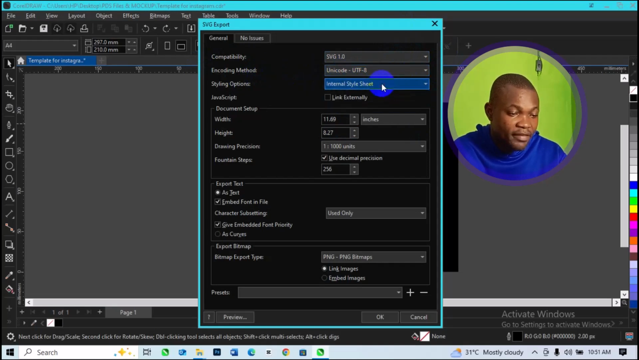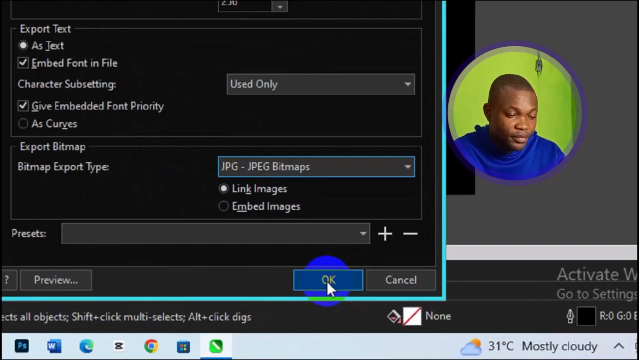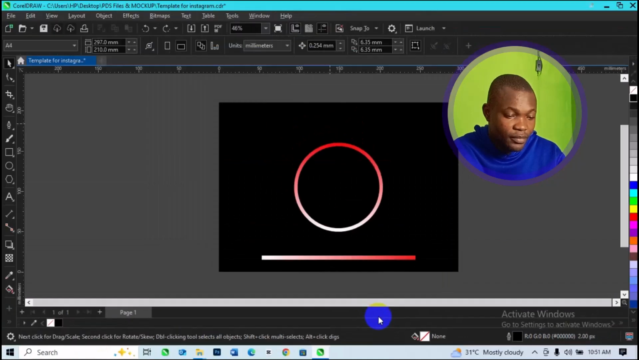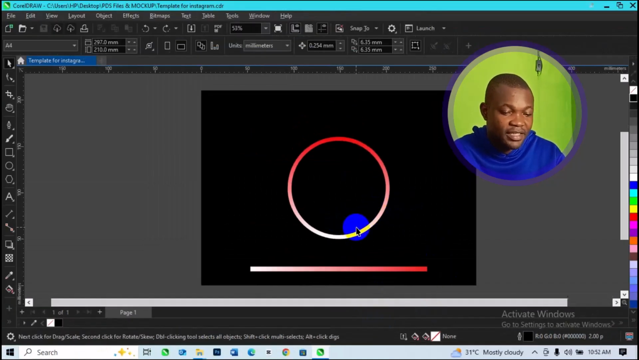Then here you have the document file settings. Here you can simply go ahead and click on the PNG format. You can either make it JPEG bitmap, GIF bitmap, or PNG bitmap. So I'm going to put it in JPEG bitmap right here. So link images, embedded images. The next thing we want to do here is to come down below and make sure you hit OK. And the file has been saved successfully.